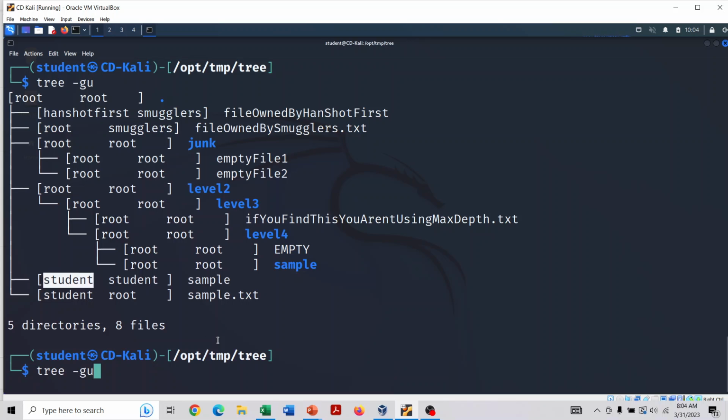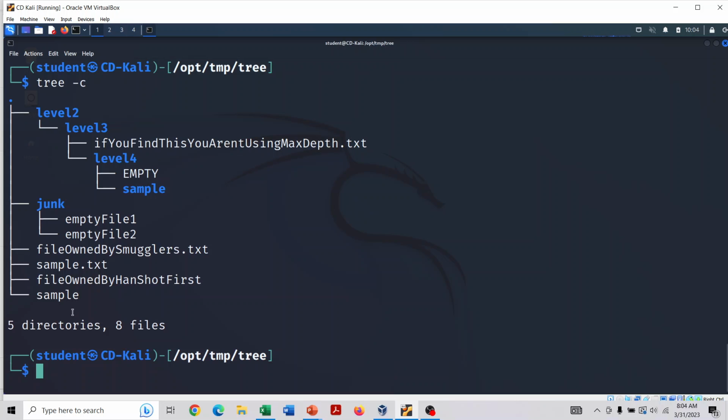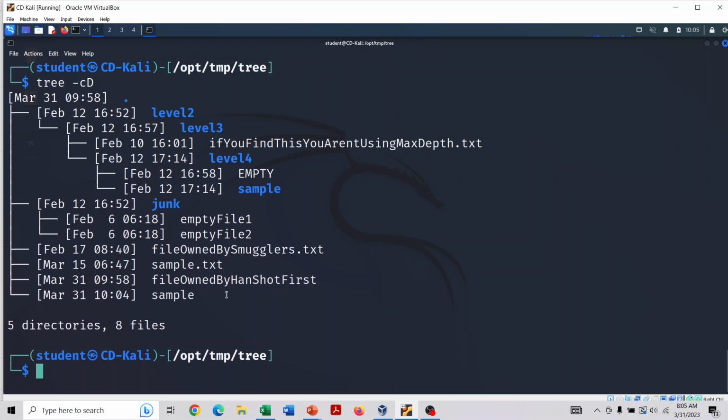Okay, so if we run tree -c, we can see now that the sample file is sorted and placed in front of the file owned by handshot first. And that is because it was changed the latest, right?